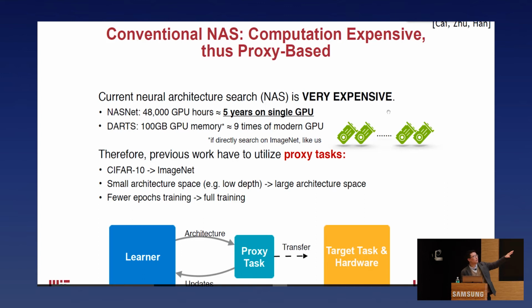Another drawback is that previous work has to rely on a proxy task, like learning from CIFAR and then transferring to ImageNet. A model that works on CIFAR may not work very well on ImageNet since they have completely different model capacity. Also, previous work searches in a small architecture space and then transfers to a large architecture space, for example, repeating the building blocks. And we find that the input module and the deeper modules are actually quite different. Or they use fewer epochs of training and then transfer to full training.